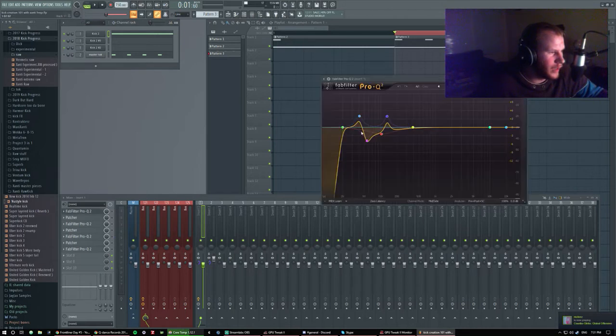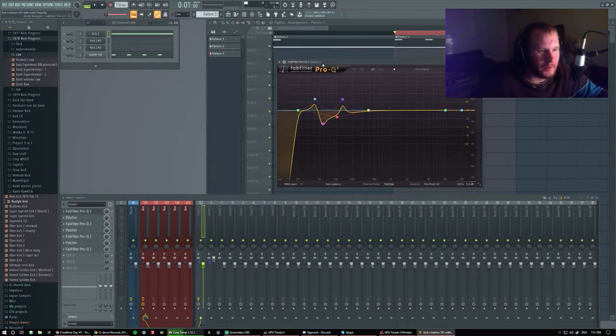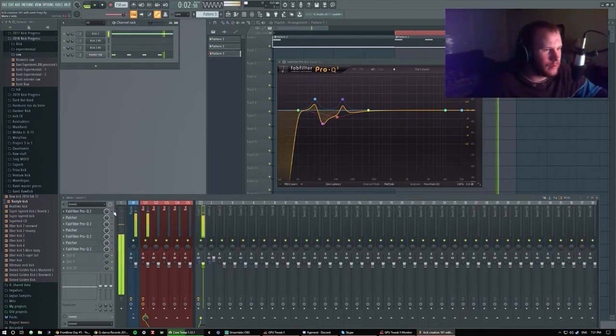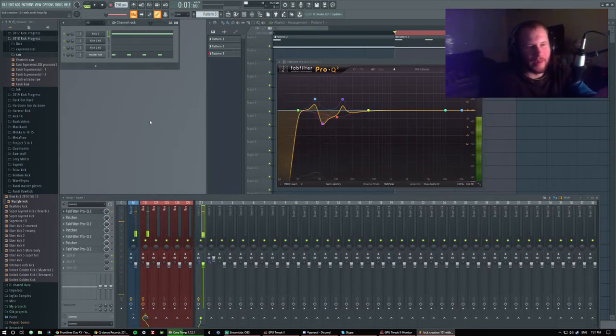So I have my first FabFilter, which I like to use to shape the kick, like the default kick without it. You can hear some of the low-mid frequencies are a bit higher. So you have, how do I say that, a lot more punch to it at first.